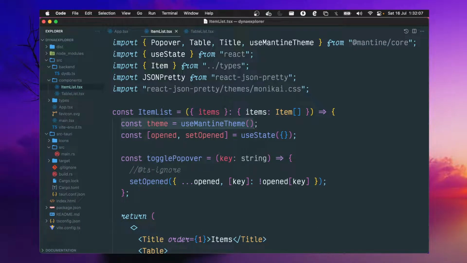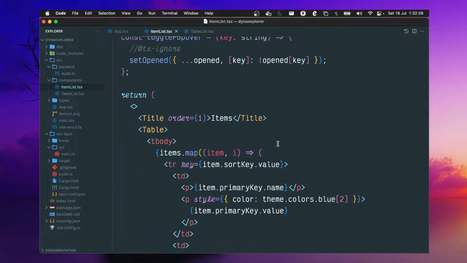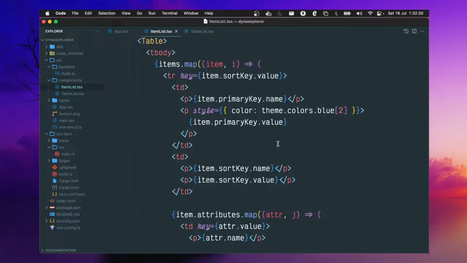This is the context. So useMantineTheme will retrieve this theme. Theme is kind of a global store for the application. So the font, color, background color, all different attributes are stored here. So wherever we need it, we are able to access it. And this I'll explain in a bit. So this table, tbody.